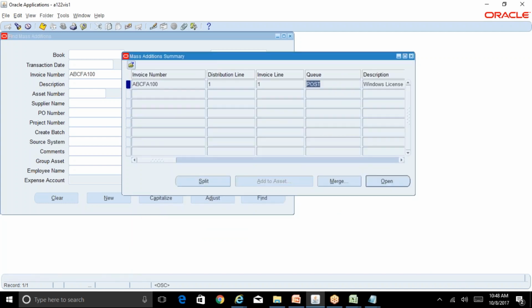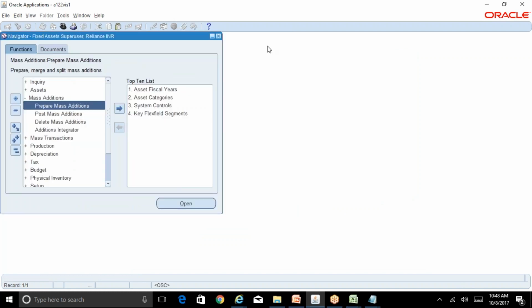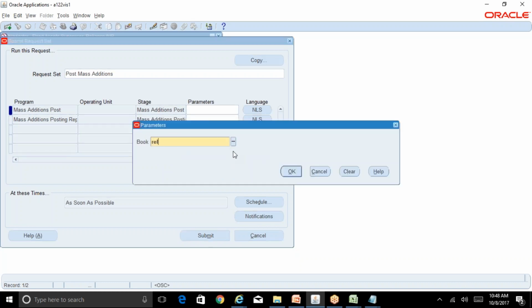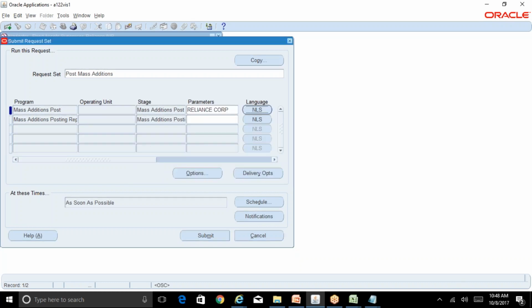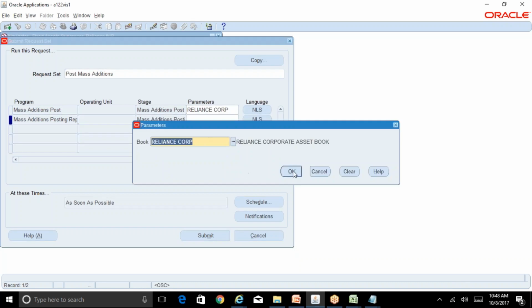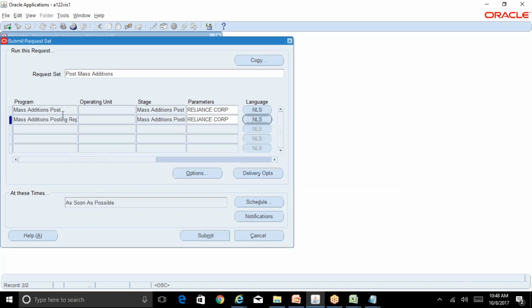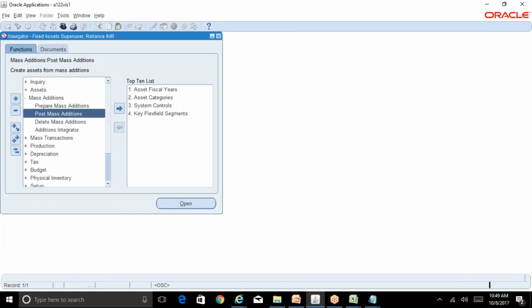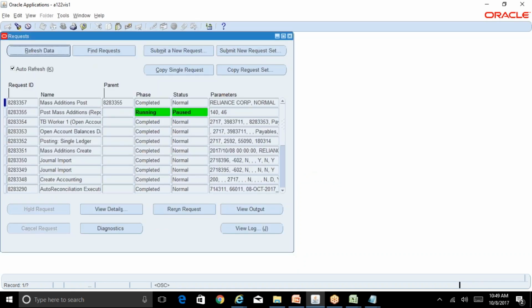Now it is in post status. Now run the program called post mass additions. What is the book? Reliance Corp. This is just a report. First one is the mass additions post, which is actually pulling the data from this particular mass additions table and creating an asset. And second one is just a report. Now wait for the request to be completed.